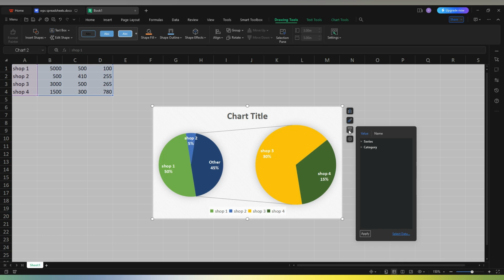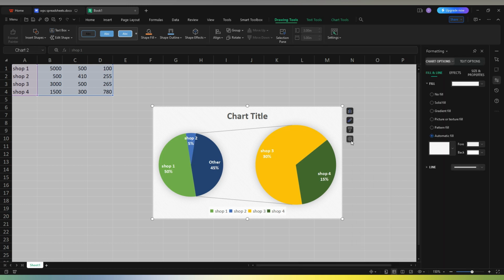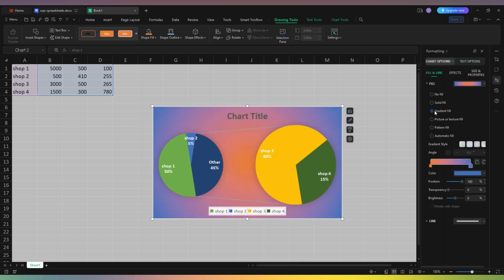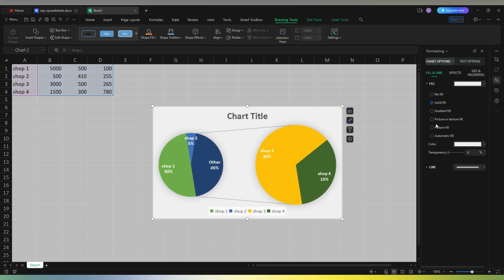Then there is also value and name, and click on the setting option. Here you can choose a gradient background or solid background or picture, pattern, and whatever you need. It's simple, and you can create a super chart on your WPS spreadsheet on your computer.